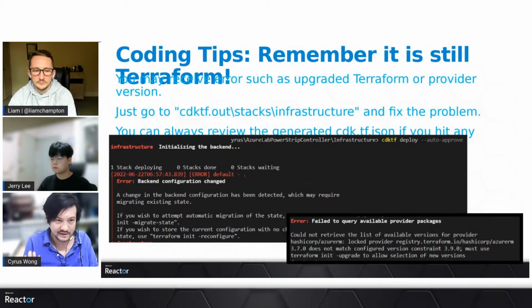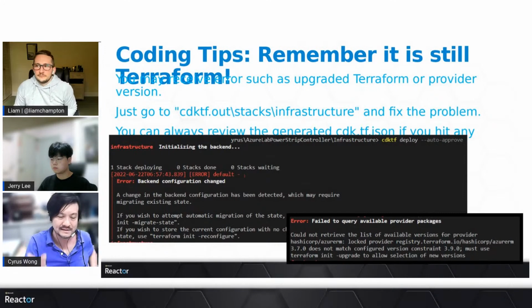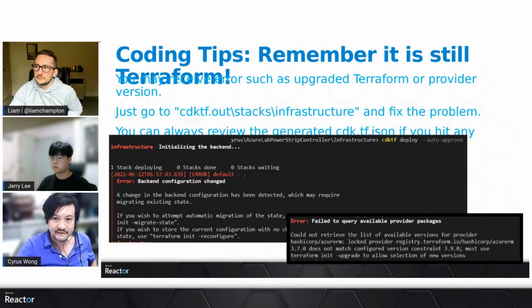When you upgrade the Terraform or the provider, for Terraform you run terraform init, and it just downloads the binary, the Go application, from the internet. This is a certain version, a downloaded binary. When you upgrade your provider in your config, you need to download the library again. When you hit this kind of error in CDK-TF, you need to go to the CDK-TF folder and run terraform init to download the provider. Then you will resolve the problem.